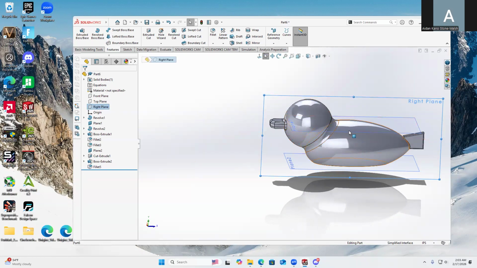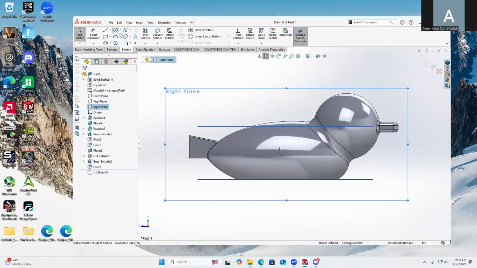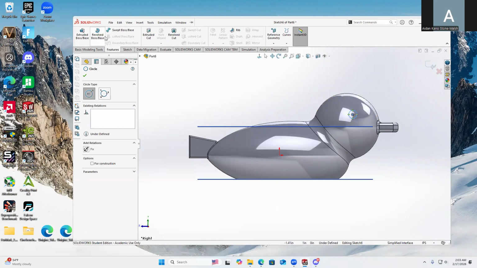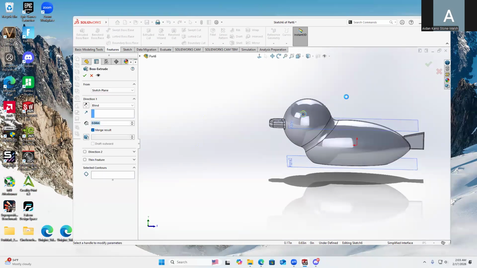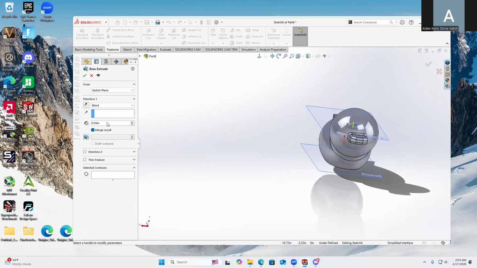We go right plane. We're going to create a sketch. Let's do a little circle here where we think the eyes would look good, like right there. And then we're going to go to features, extruded boss base. We're going to extrude out in both directions until it protrudes from the head. Let's try maybe 0.5. It's a little bit too far. I believe we can drag this if we want. Yeah, there we go.